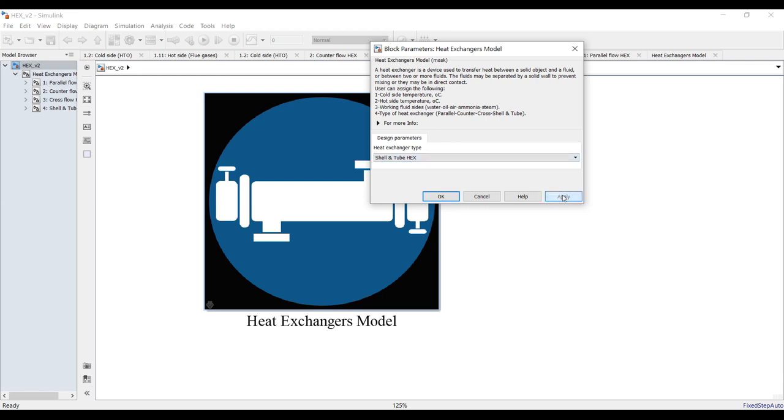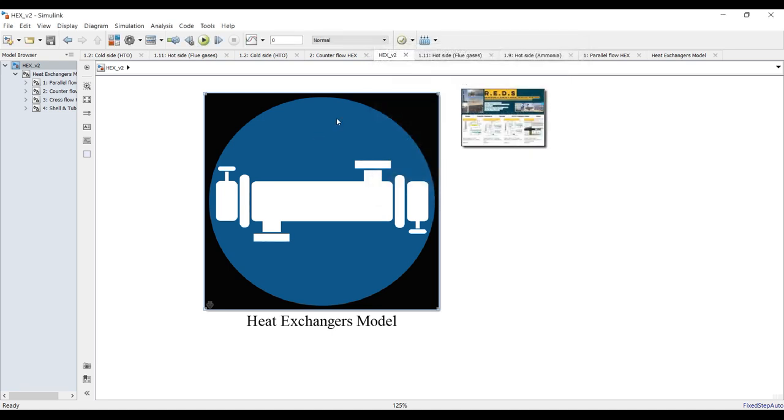You have to remember that we are going to use the number of transfer units, the NTU method. So this is quite interesting. This is a design model. You can convert your model into a performance model if you would like. This is a fully editable model, so you can edit it and reform it. It's up to your design.